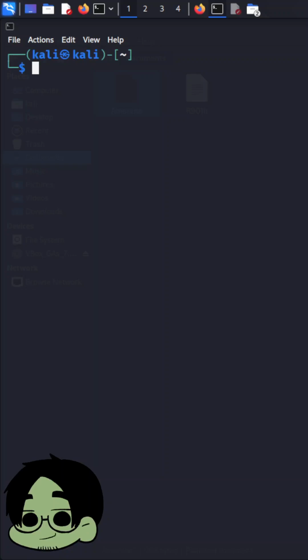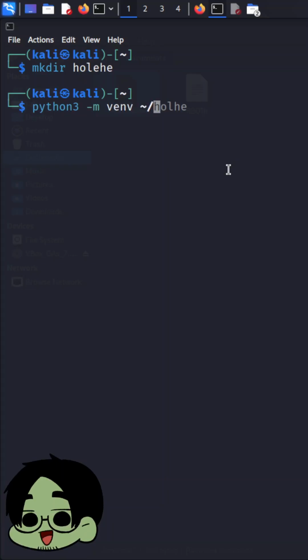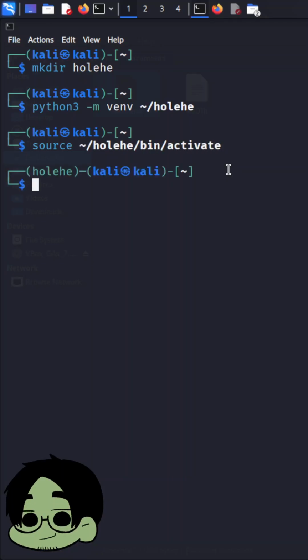So first thing we're going to do is mkdir holehe. As you can see before, I had it wrong. Then we're going to create that Python virtual environment by doing python3 -m venv. I'm doing it in my home directory, so it's ~/holehe. And then we're going to activate it by doing source ~/holehe/bin/activate. And now we're going to install it with pip3 install holehe.